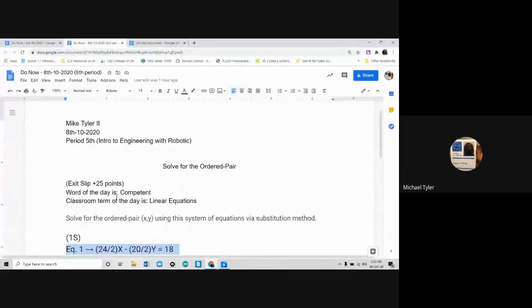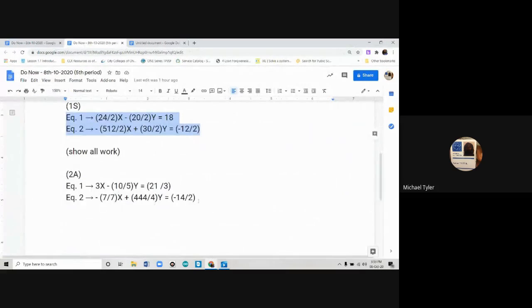Don't forget your exit slip, everybody. And what are we going to do? Well, we're going to take basically this equation here, and we're going to put it in parts. So the first part you're going to type in to Math Papa is going to be this equation 1.